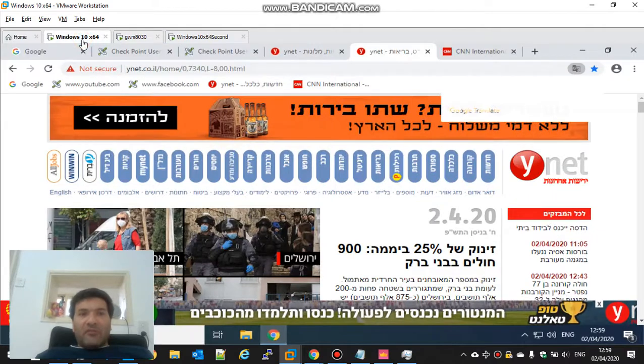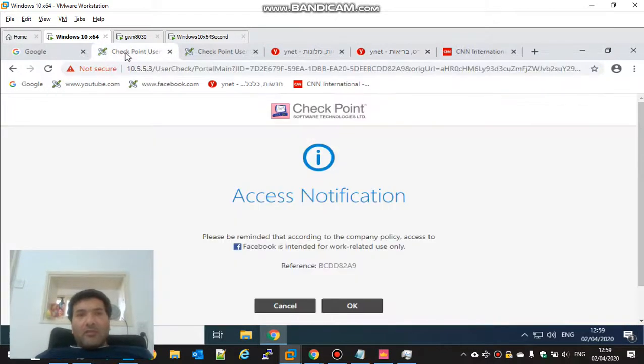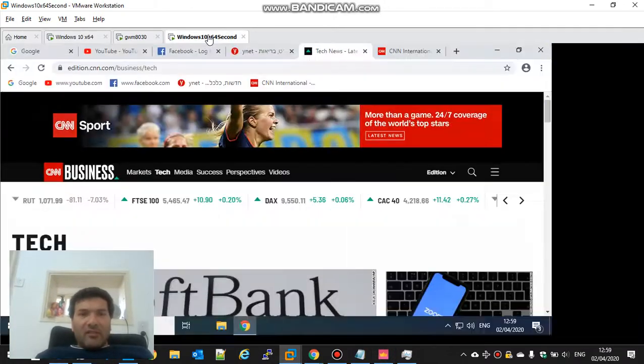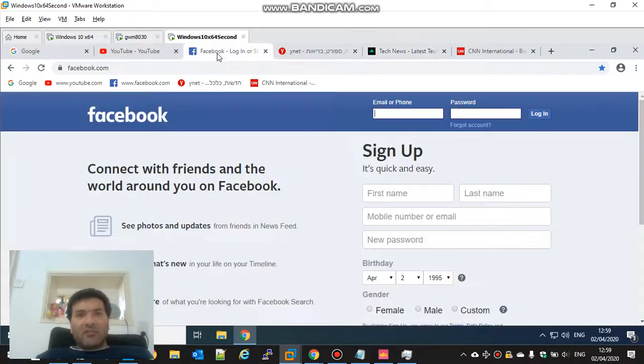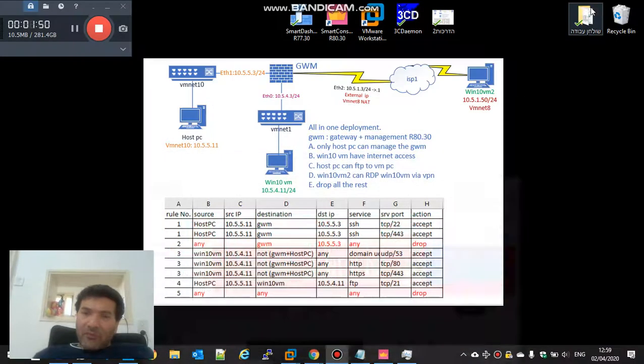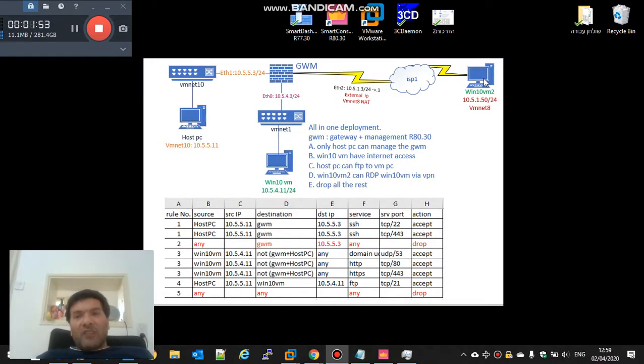So let's see. We have the first Windows 10. We see the YouTube. This one is via the firewall. It's not working, as you can see. And we have the gateway, the firewall. This is the dashboard. And we have the copy one that can do everything because it's not behind the firewall. If we look again at the scheme, we see this one is not behind the firewall. This one, it's like at home.